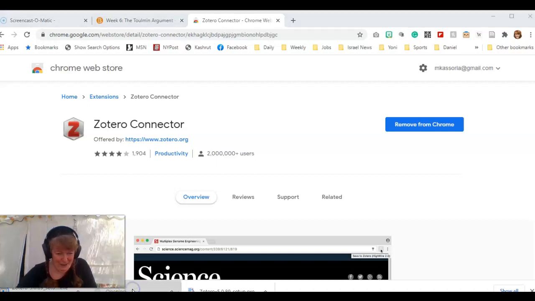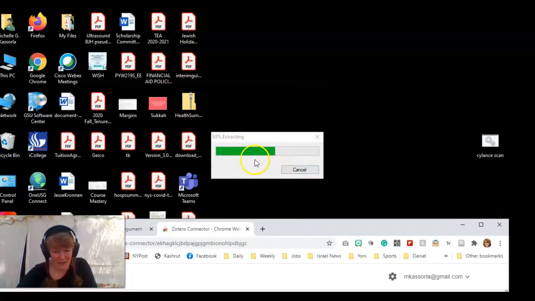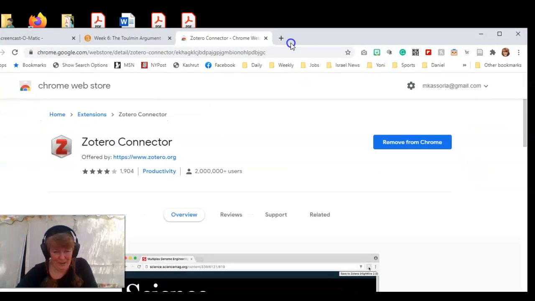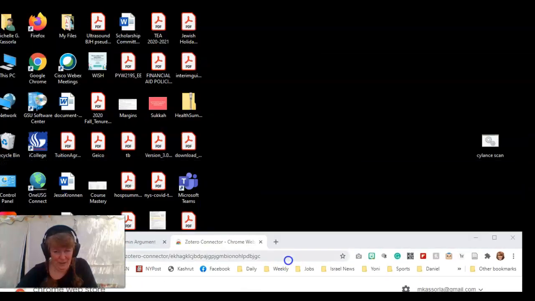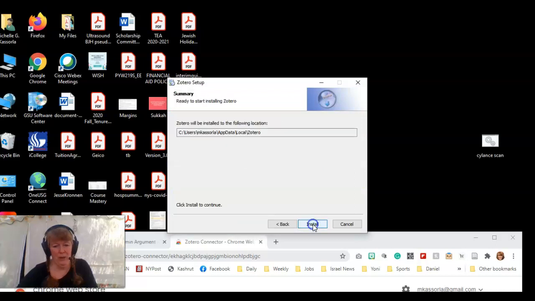Let's see if I can click on one of them. Oh yeah, it's extracting. See how it's extracting. Okay. So now it says, do you want this app to make changes to your device? I have a device that is controlled by the college, but the college has whitelisted this. So if you do it in any labs at the college, you'll get the same message here. I'm just going to turn it off, and then it'll give me my Zotero wizard.